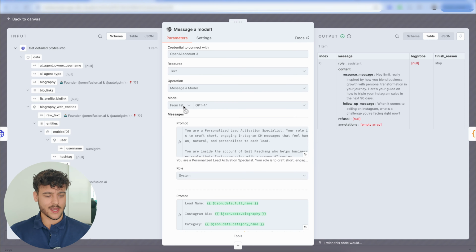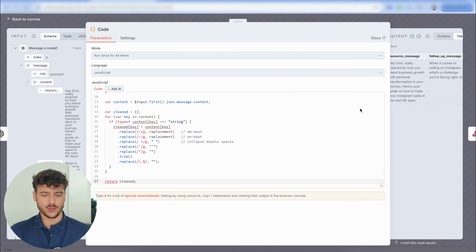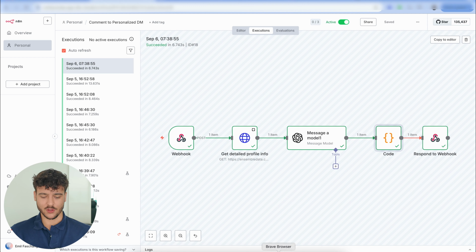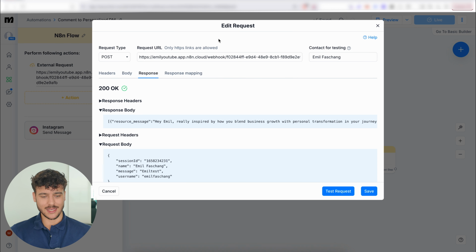We then have the OpenAI node where we input the information using the prompt and we received a resource message and a follow-up message. As you can see, it's personalized because my recent Instagram posts are about my personal transformation and journey. We then use code to format it and remove any M dashes possible and output it on the right-hand side. And we then respond back to the webhook, which we can now see inside of ManyChat, where we can see that we received the messages right here.